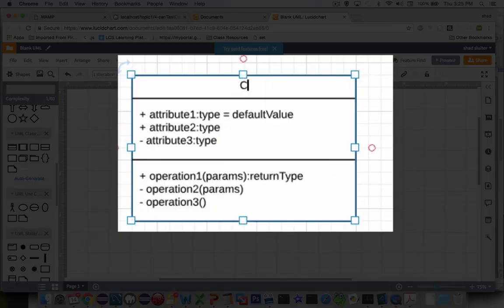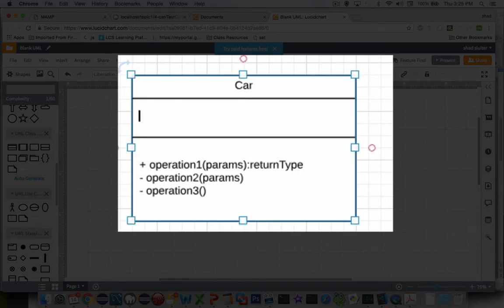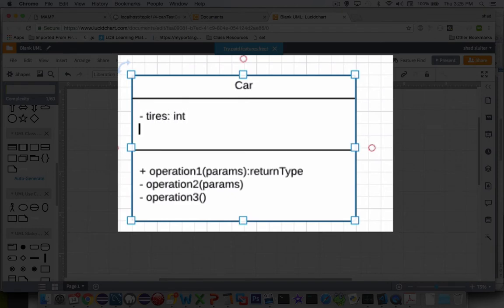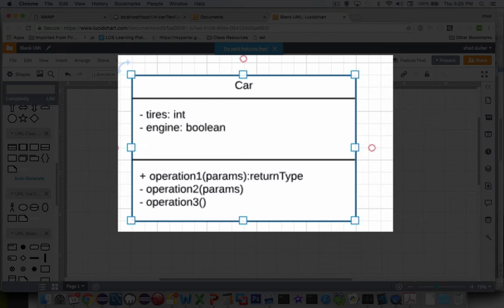We'll call it car. Now we think of our attributes that are in there. So let's clear out the ones that are here. We use a minus sign to indicate that it's a private. And so we first of all have the number of tires, and so let's say that's an integer. How many engines does it have? That'll be an integer. Or we could just say maybe it has one engine. We could call it a Boolean, so that way it's a true-false value.